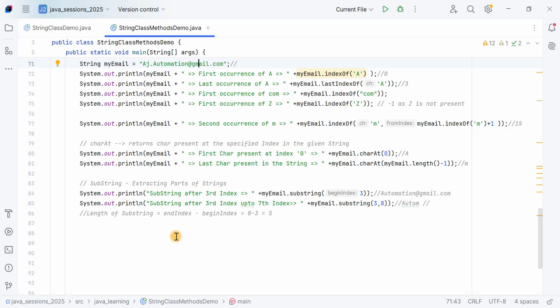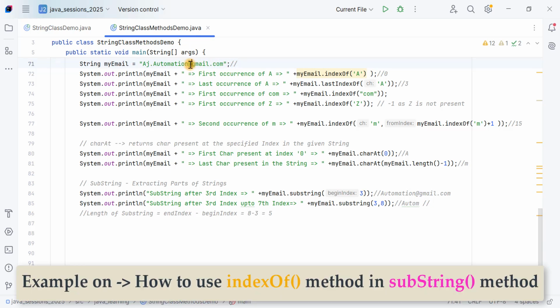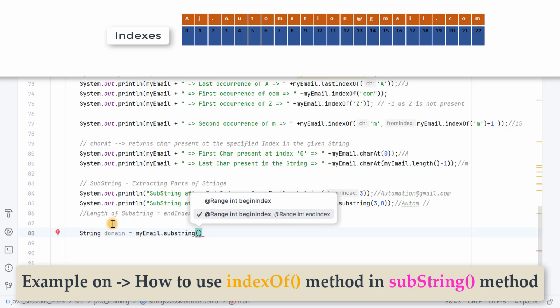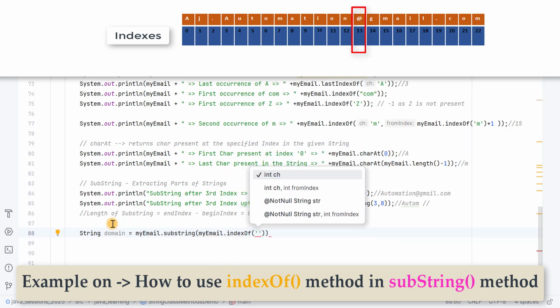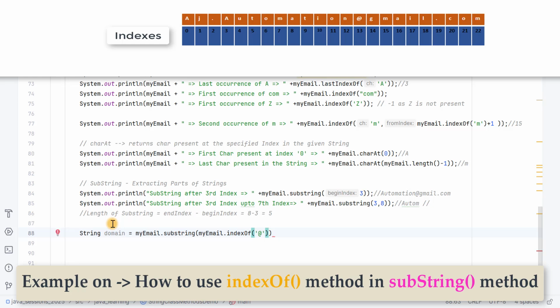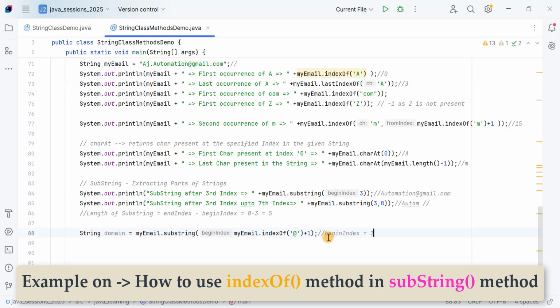So now let's try to make use of the indexOf method inside the substring method. For example, from this email ID, I just want to find the domain. The domain is present after the @ symbol. So our begin index will start from the index of @, right? And it will go up to the length of the string. So you can just provide the begin index, no need to provide the end index. How can we get the begin index from myEmail? From myEmail, get the index of @ symbol. So start from the @. This will be inclusive, so I will have to start from the next character, from the next index. So I will have to add 1 here. That means it will start from the G character. No need to provide the end index because we want the domain name from here.